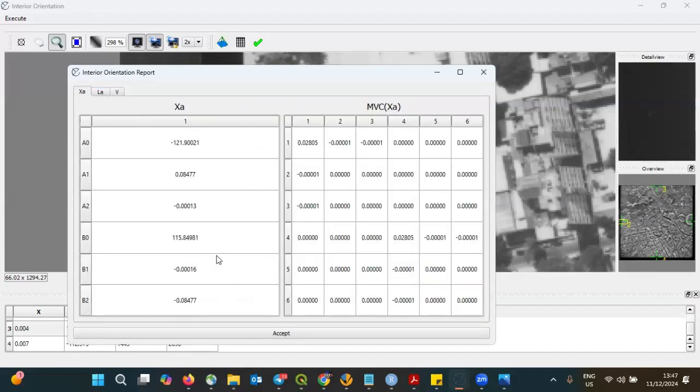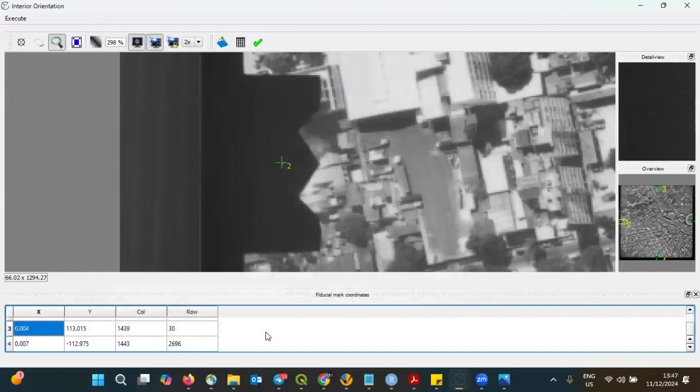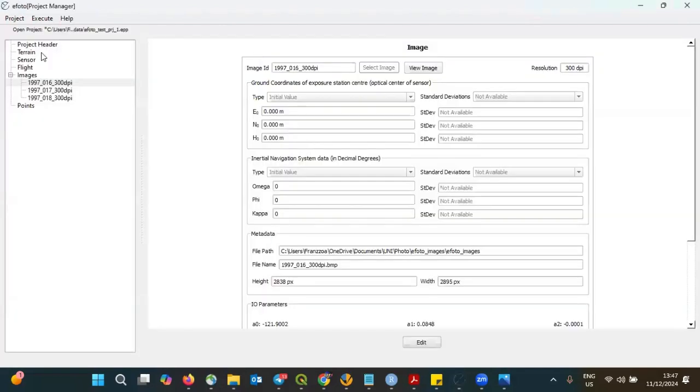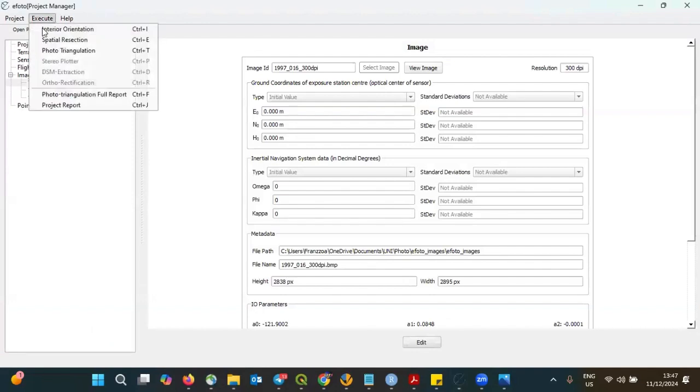So with that, we can accept the results, and if we accept it, then we can say we are done. Then it goes in the software. And that's interior orientation done. Then you can carry on and do your spatial resection. And we all know what spatial resection is about.